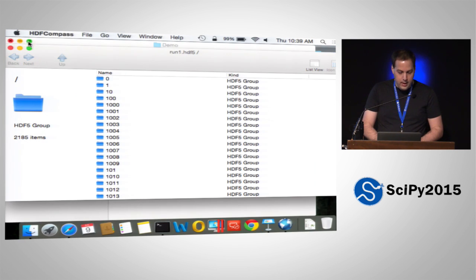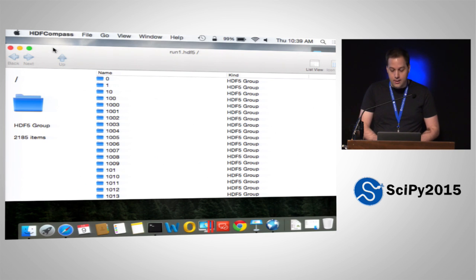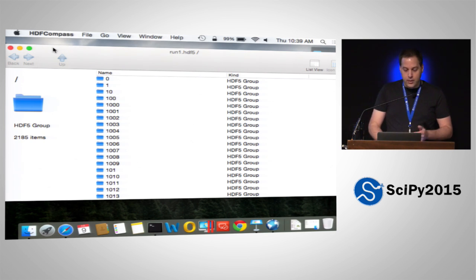This viewer program, by the way, HDF Compass, is itself written in Python and is maintained by the HDF Group. So it's open source, and I recommend you check it out. So I open up the file here, and you see a whole bunch of different folders. These are subgroups. So the file itself is kind of like the root group, the / group in POSIX. And here you have a whole bunch of subgroups.